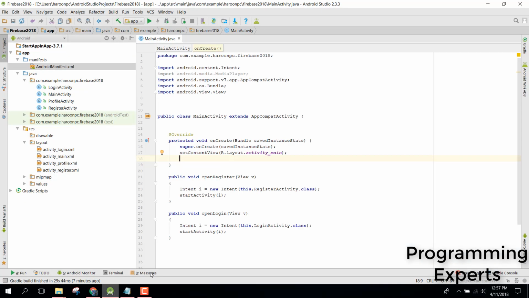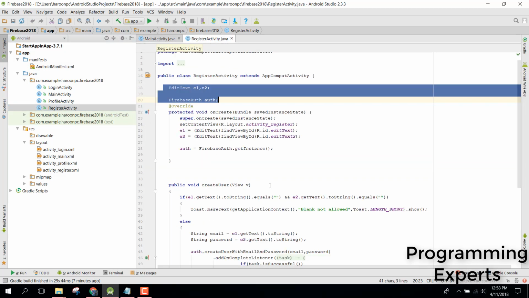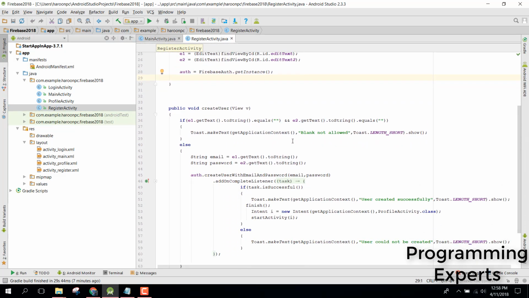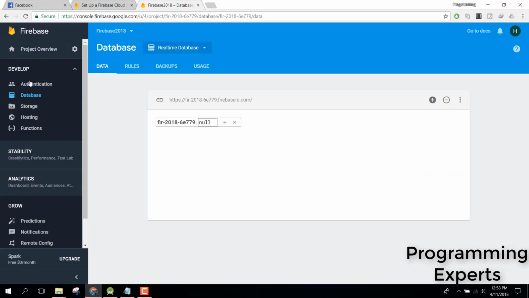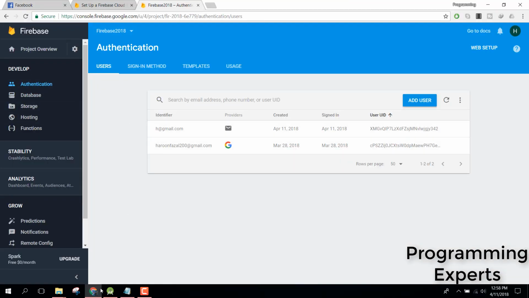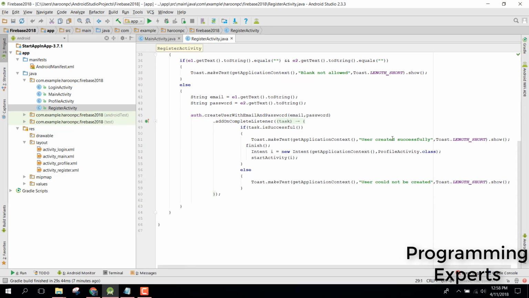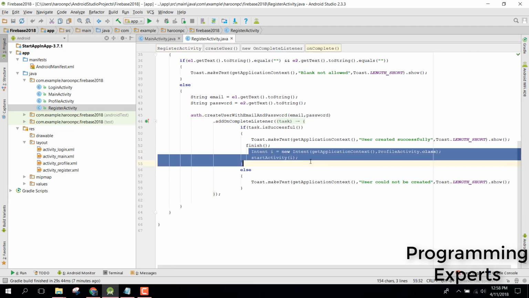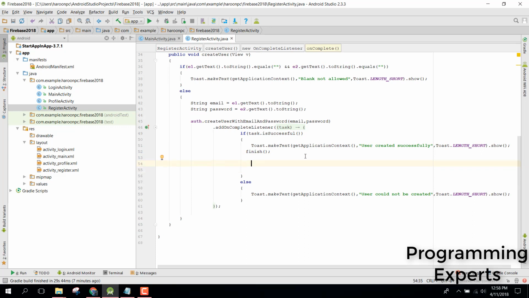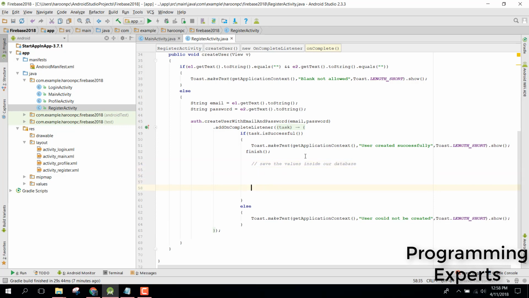Let's go down to our Android Studio, and inside that we have this register activity. Since we are only authenticating and saving that inside our authentication, this was the code which I completed in my previous video. After the user was created, we were sending the user to the profile activity, but now we will not be sending the user to our profile activity. Rather, we will now save the values inside our database. So how can we achieve that?